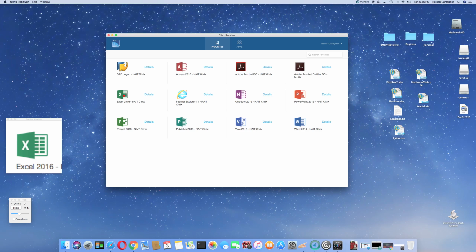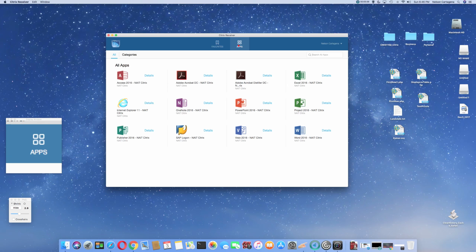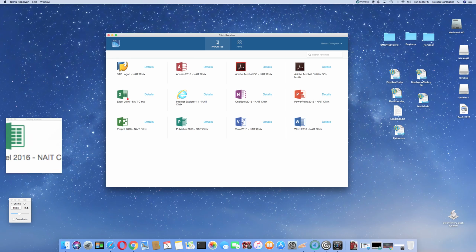I'm going to concentrate on the setup of the receiver and this particular window. So at the top here, the title bar, it says Citrix Receiver. I have my favorites, I have my apps, which is basically the same listing in a different view. You also have the Excel. We're not going to go into Excel right away. First, I want to show you some settings that you need to check before you go in further.